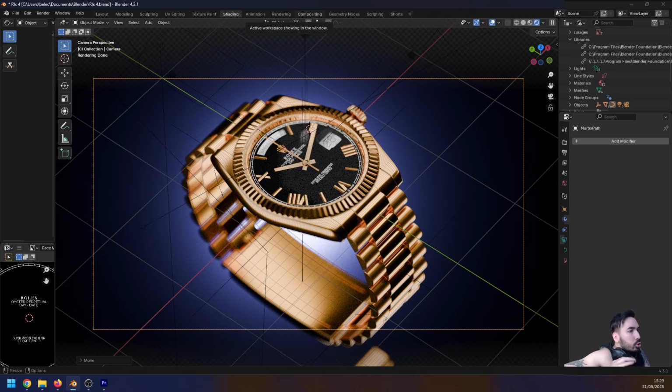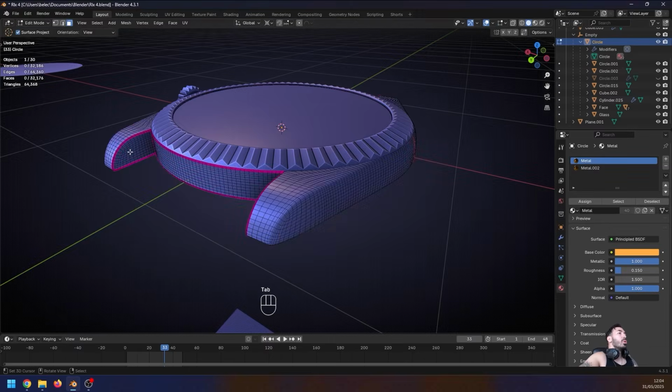How to make a watch strap. I don't got time for a fucking intro today, so let's just start the tutorial. So first, let's select this case.